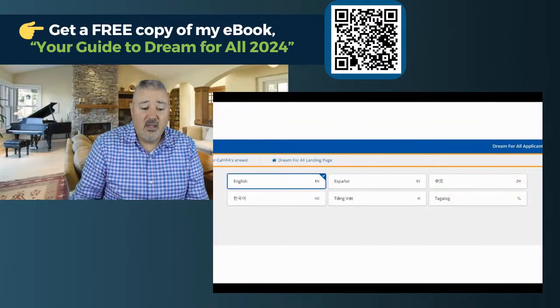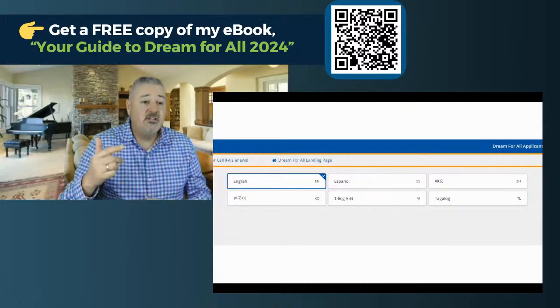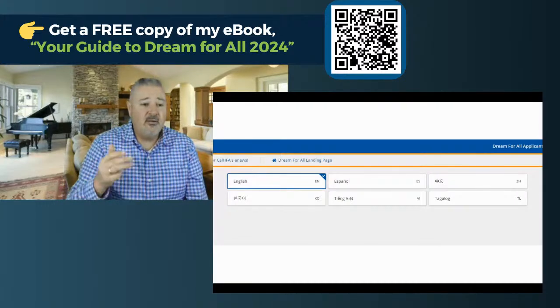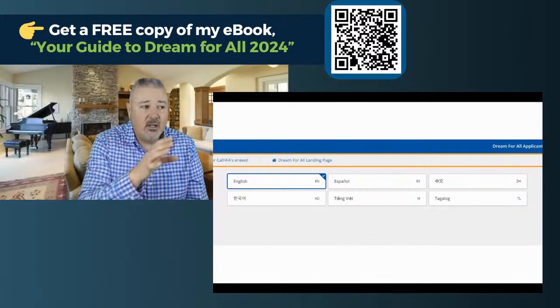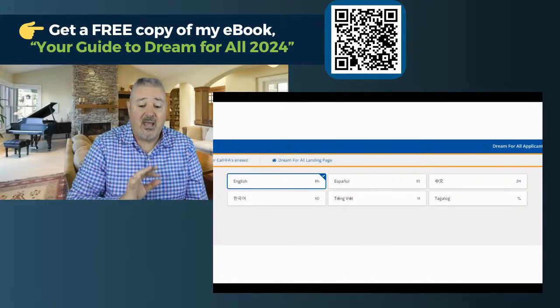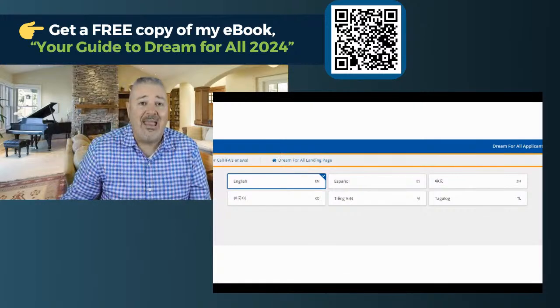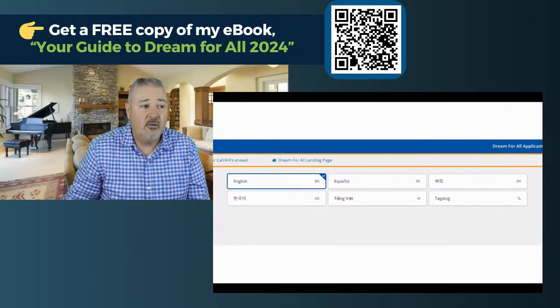The final thing I'll tell you is they actually created this with 6 different languages. And so you've got English, Spanish, Chinese, Korean, Vietnamese, and Tagalog. So you can click any of these buttons and it will change the page to match that language, to help people with multiple languages use whatever is most comfortable for you.